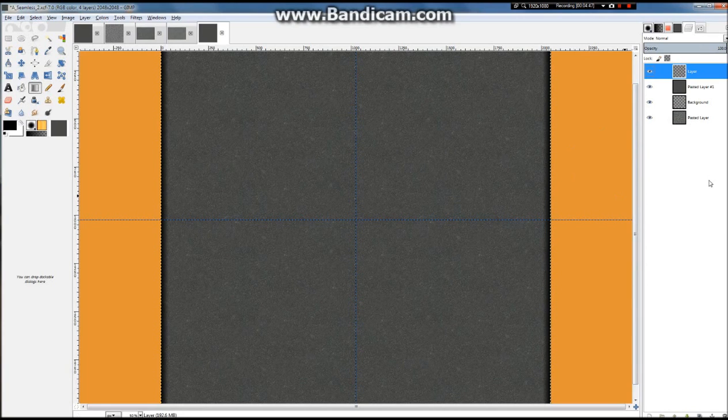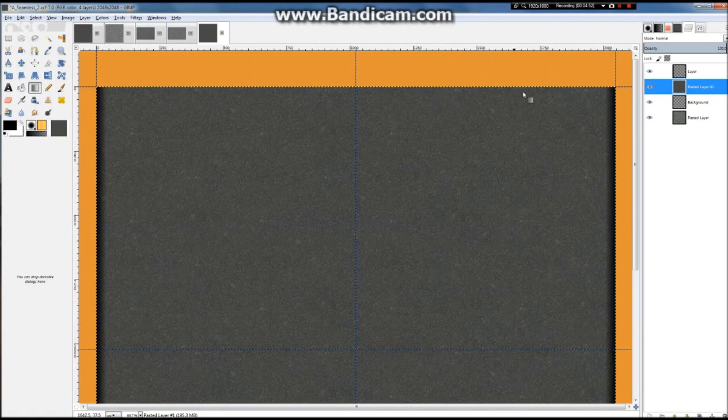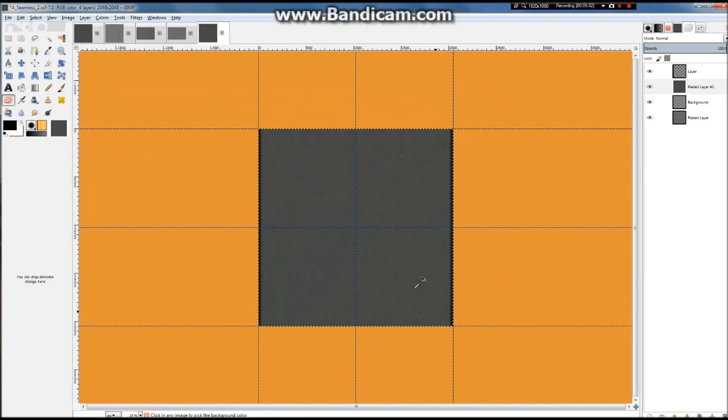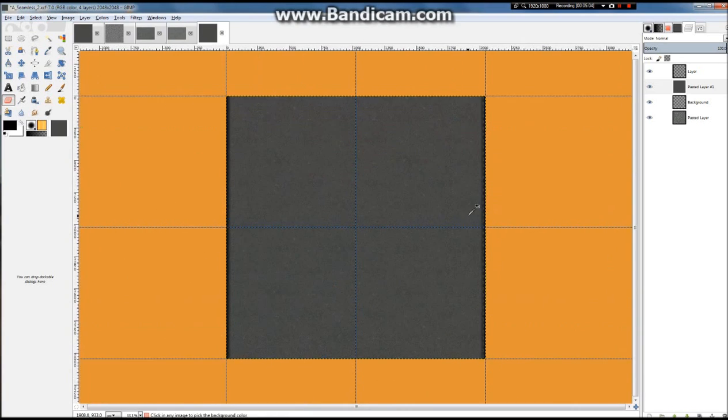We won't adjust the opacity yet, but we probably will in a second. Let's take our eraser. Again, it should be set up and ready to go. Make sure your asphalt layer is selected. Alright, we're just going to click on that corner, and click in this corner.